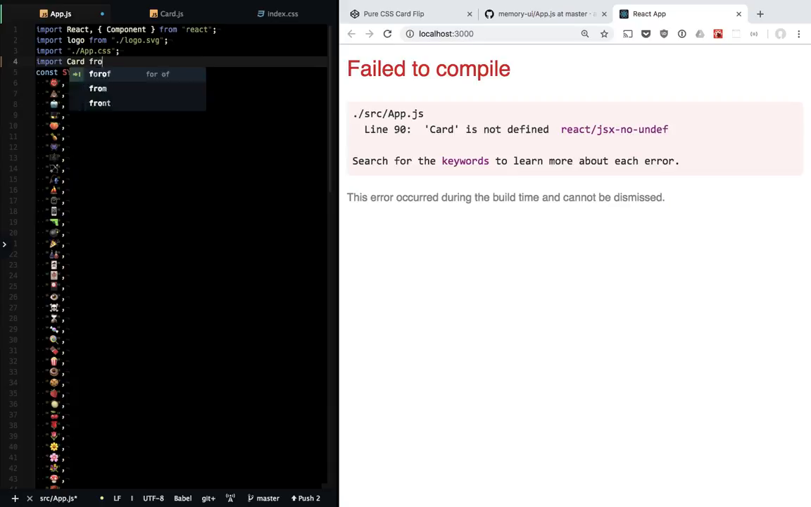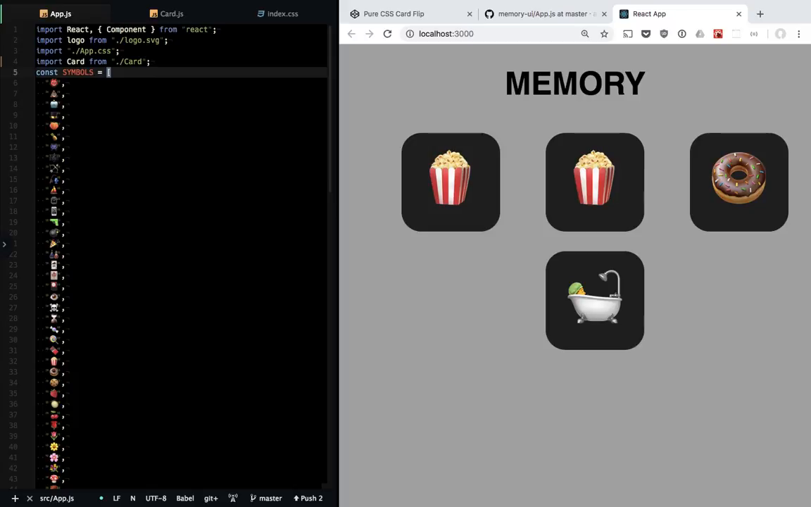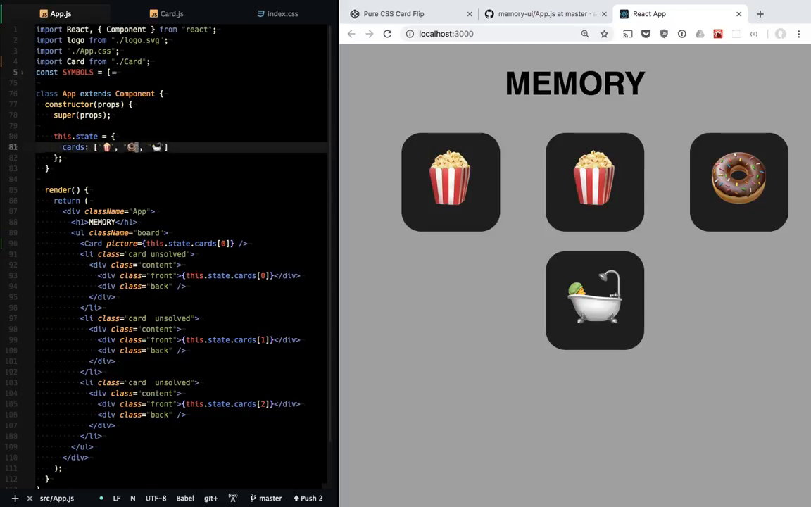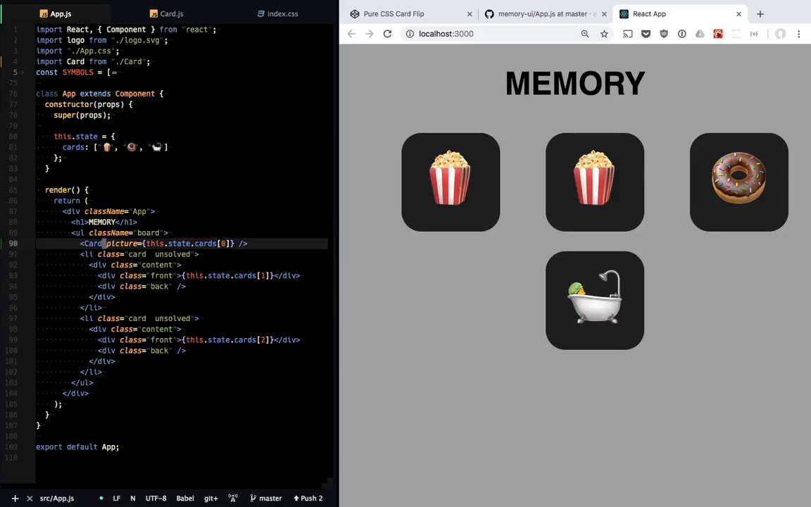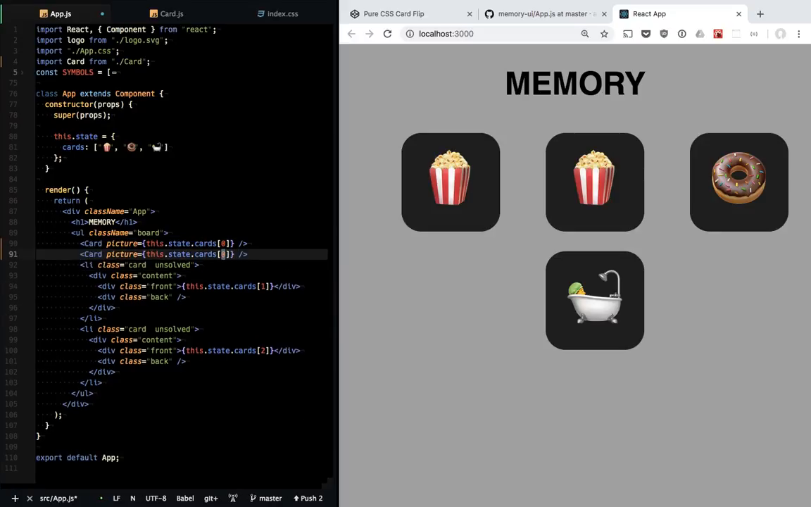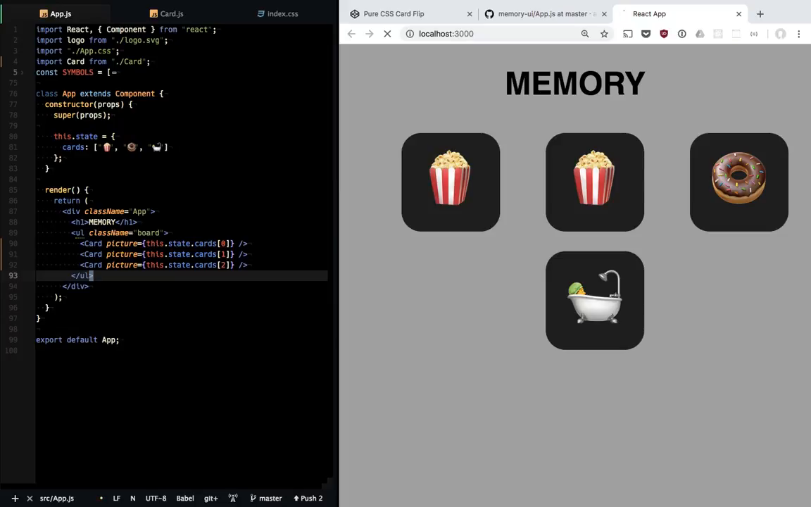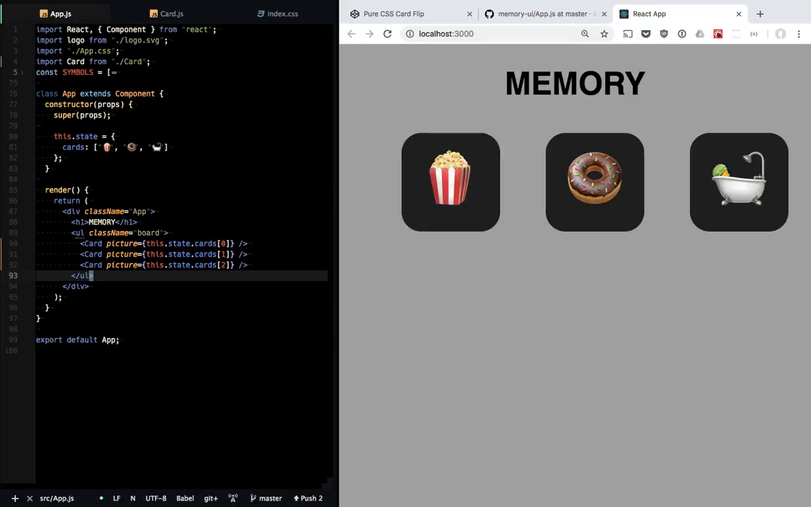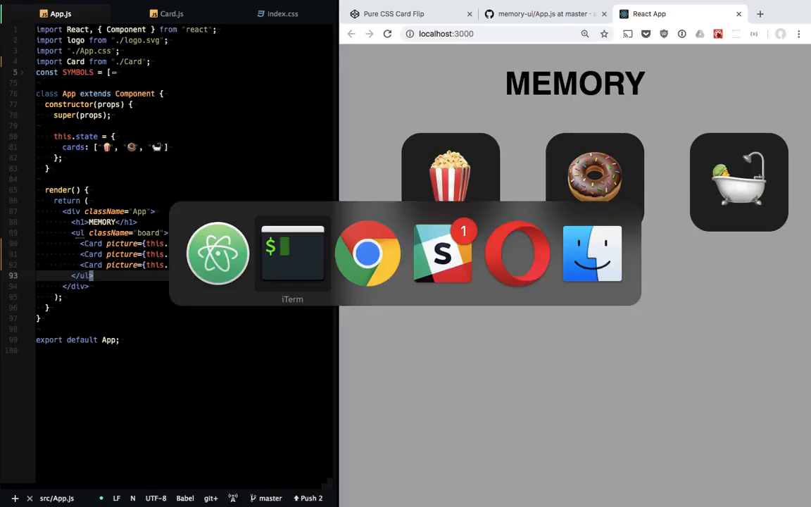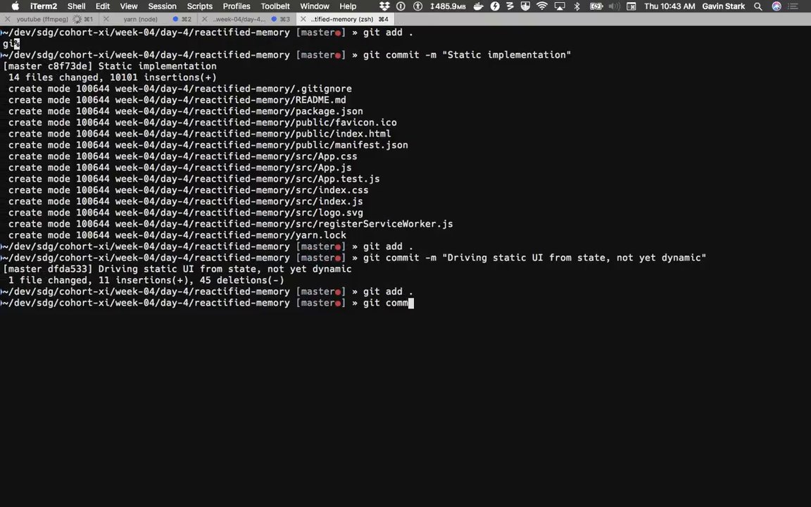Import card from card. Hey, cool. We've got an extra card because that's the same as this one. So this.state.cards 1, this.state.cards 2. Let's get rid of these. Cool. Slow refactorings. Extracted the card HTML into a component driven by props.